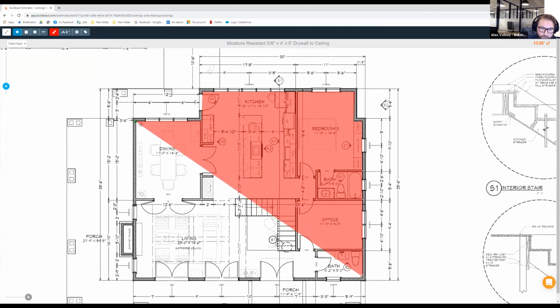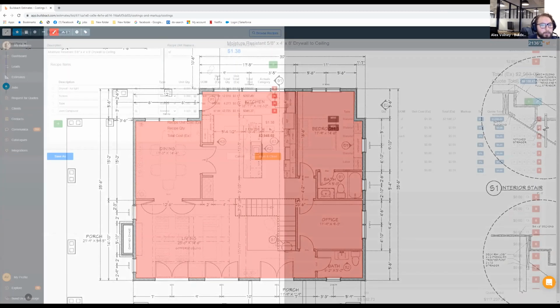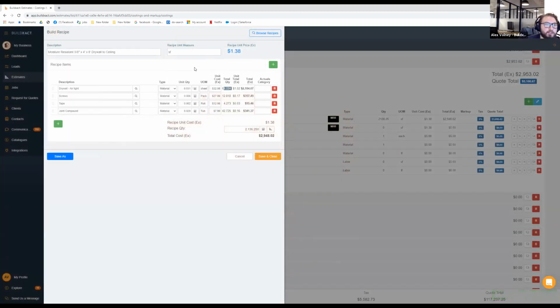And once I've done that, just in a couple of clicks, it's going to give me a total of 2,136 square feet. If I press accept here, what that's going to allow me to do is our assembly is automatically going to tell you the exact amount of materials that you're going to need.